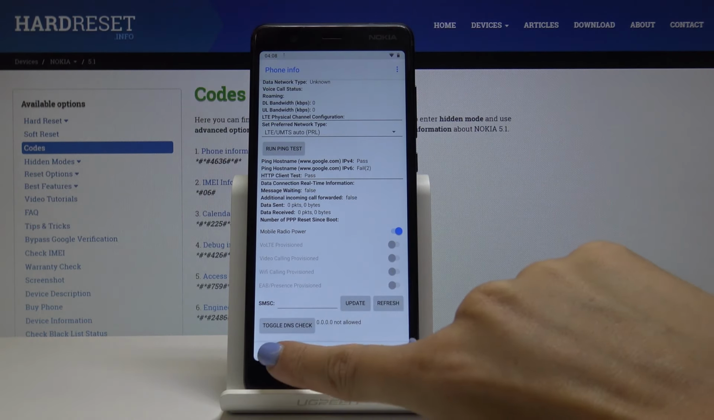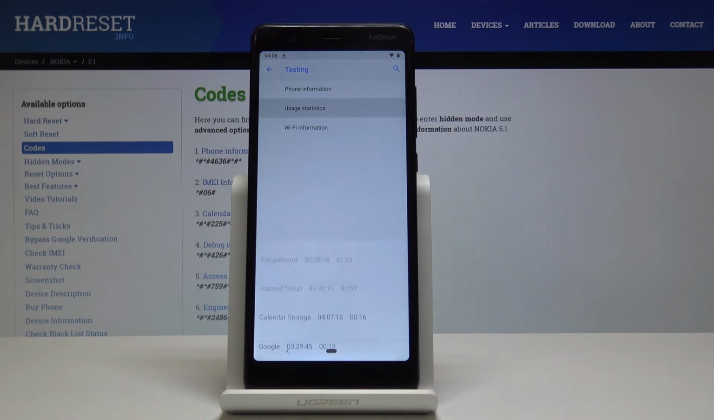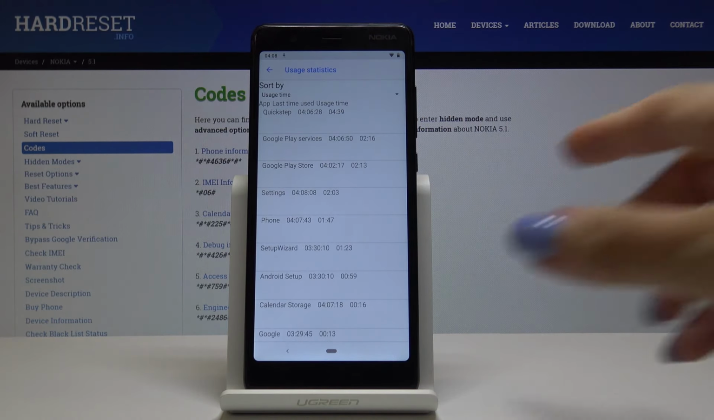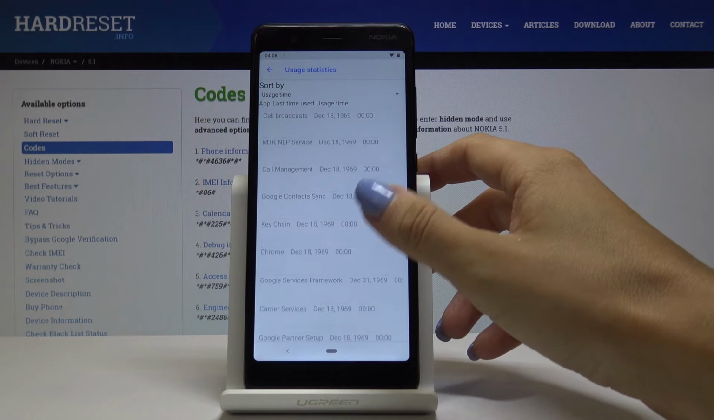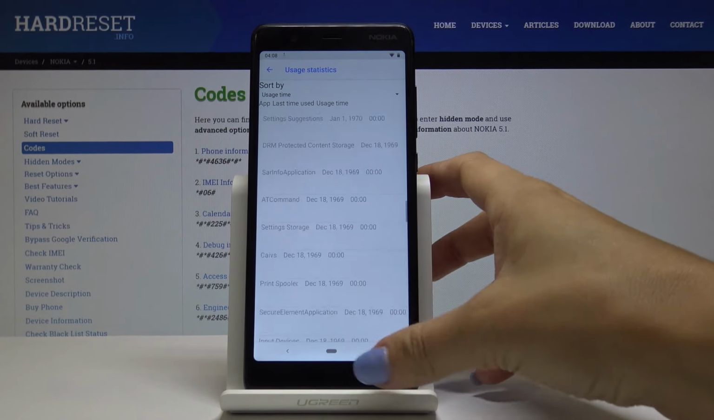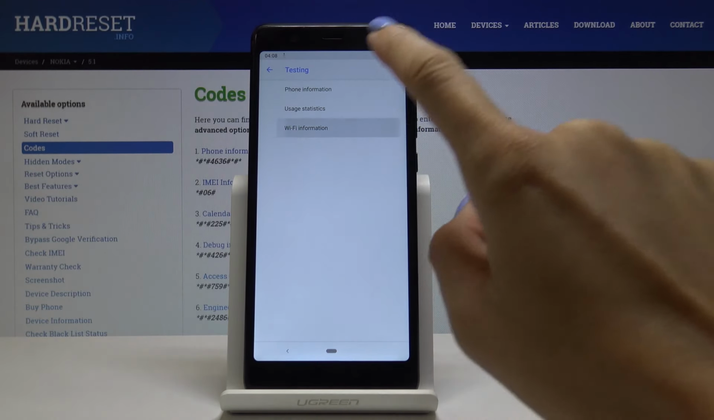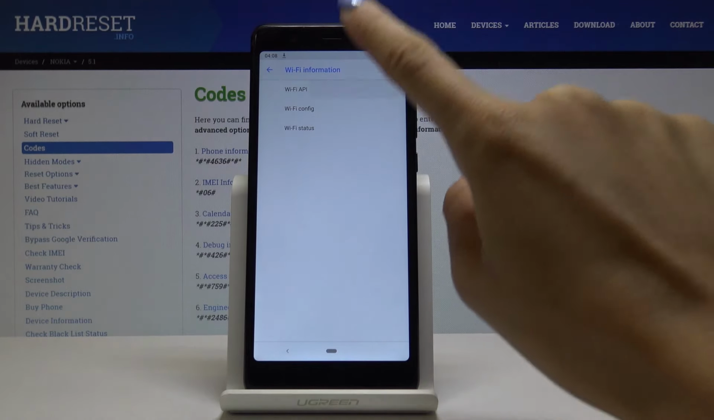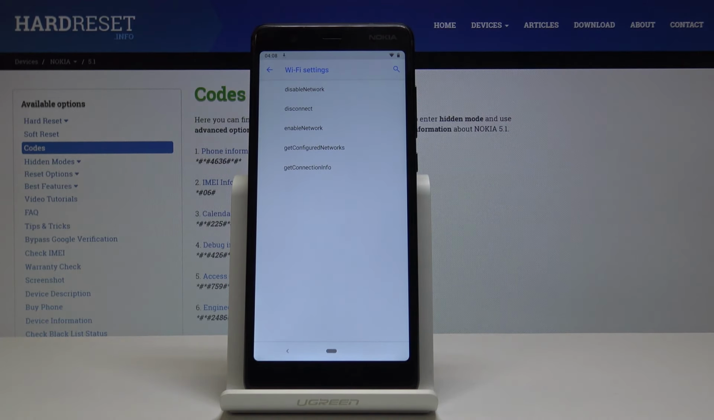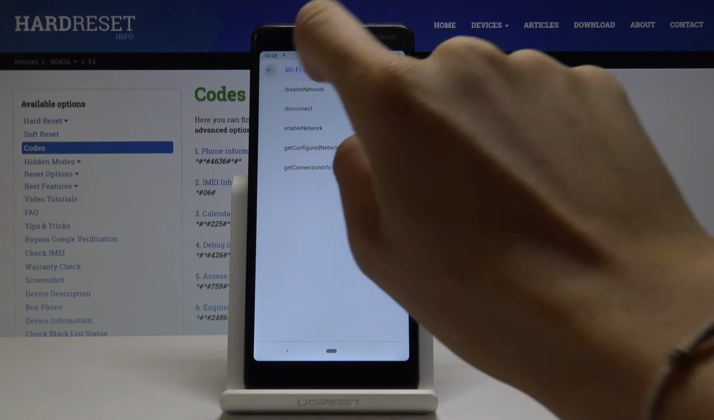So let me go back. And now let's go to usage statistics, and here you can come along with the detailed information about your applications and their usage time. So let's go back, and finally we've got Wi-Fi information, where you can check Wi-Fi API, so all the disable network, disconnect network, enable network, configured networks, and also the whole connection info.